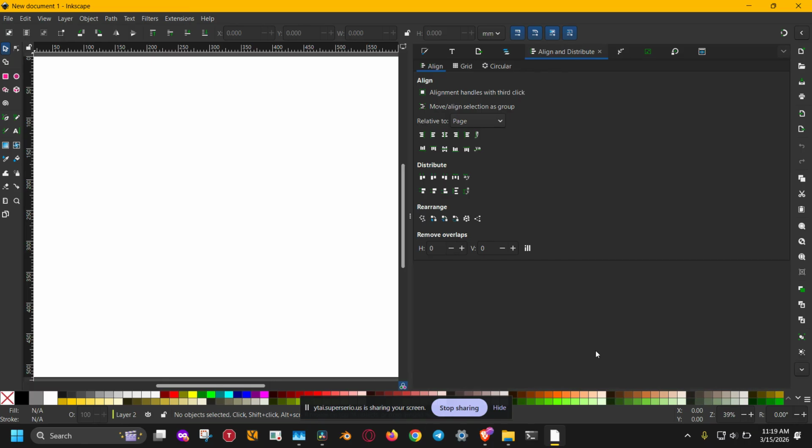And that's how to use the Inkscape welcome screen. Once you understand these sections, starting a new project becomes much faster and easier.